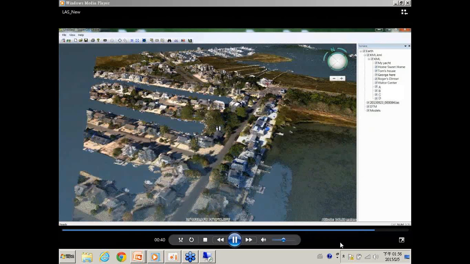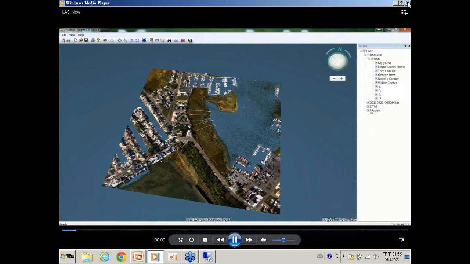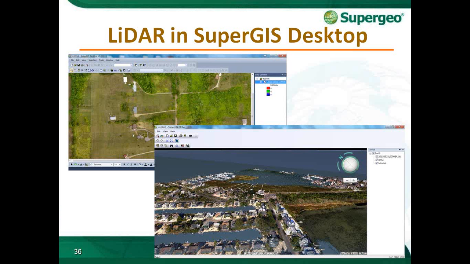Okay, this is really cool, and it also reminds me of an old famous song. I believe I can fly. Thank you, SuperGIS. Let me make my dreams come true.